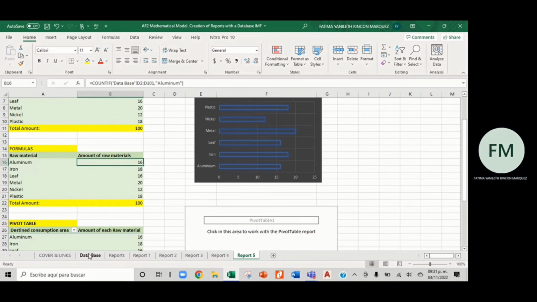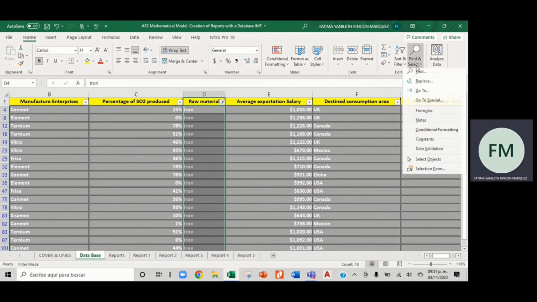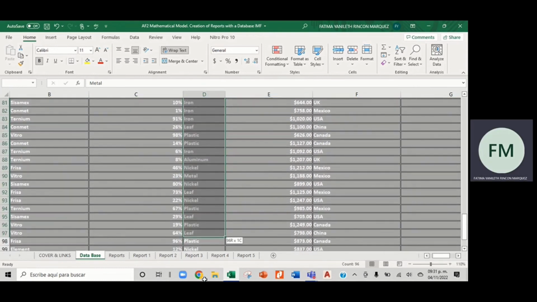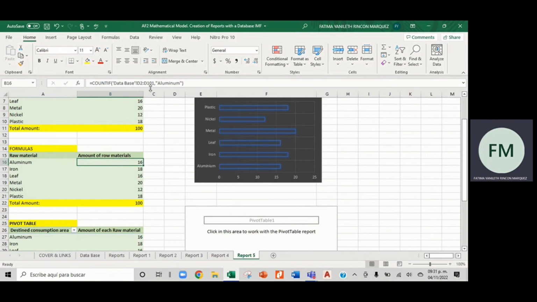We're going to take out this first one. So it's all the range that the table has, from D2 to the 101. So we're going to put that range and then comma, and then we're going to close with quotation marks aluminum, the element. So we're going to put aluminum and we close the parentheses. And we're going to make the same thing with all of them.